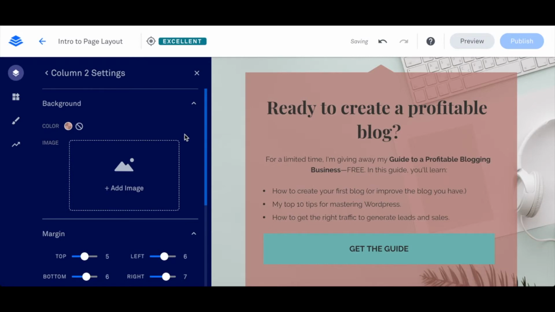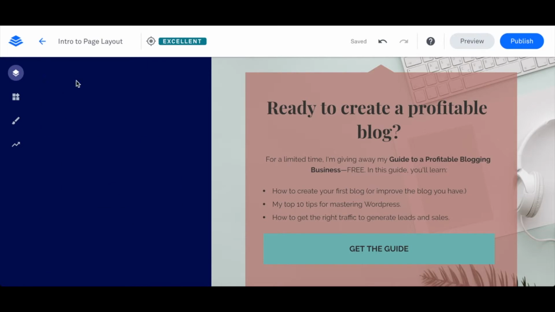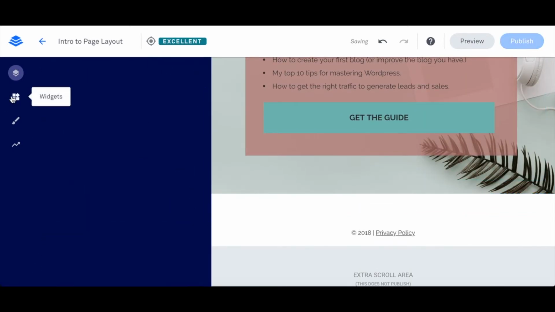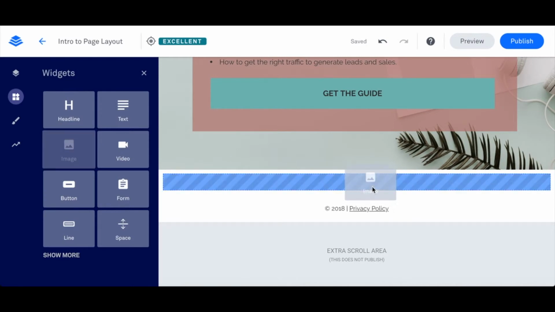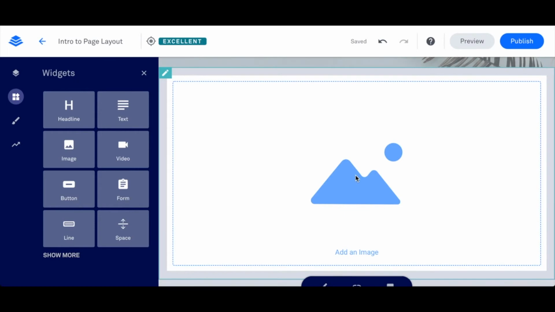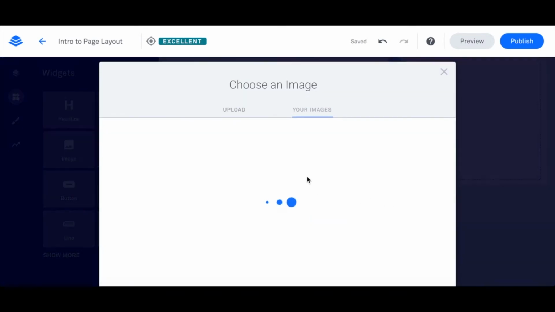I can also use columns to center things on a page. So whenever you want to center something, you're going to want to have an odd number of columns. So either 1, 3, 5, etc. So what I can do is I'm going to add a section here. And then I'm going to add an image widget. I'm going to place an image inside of here so you can get a full picture.